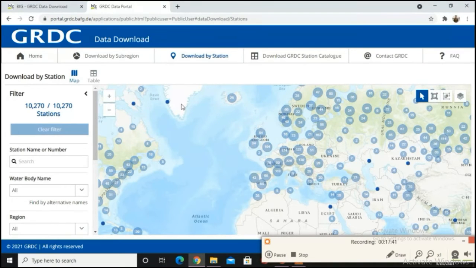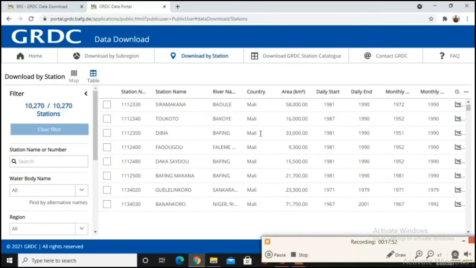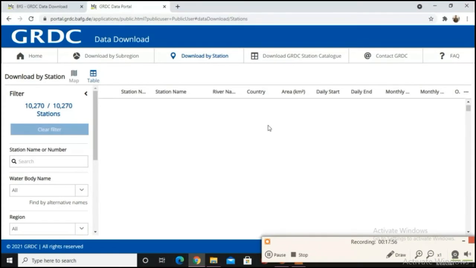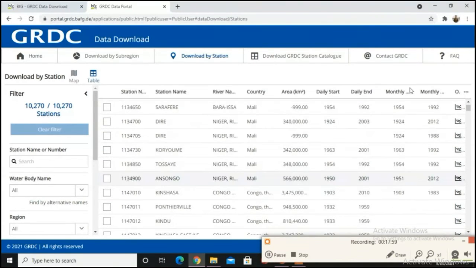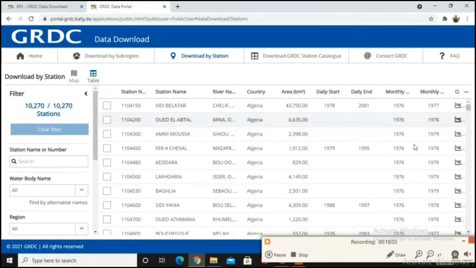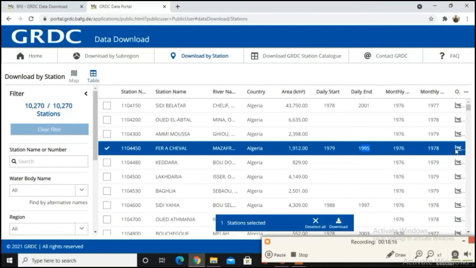Try to select the station or country. You could click on map, or you could download data from tables. Like click on table. From there you could see the country, the station name, the river name. Search your desired or required river, and then if you want to look up their tables or statistics, click on open station information. So this data has started from 1979 to 1995.